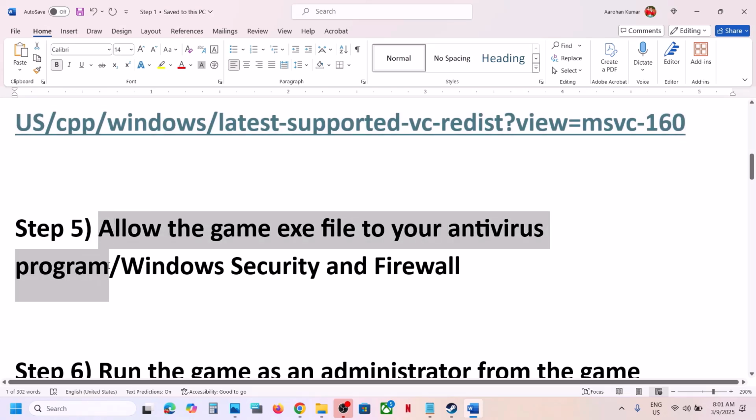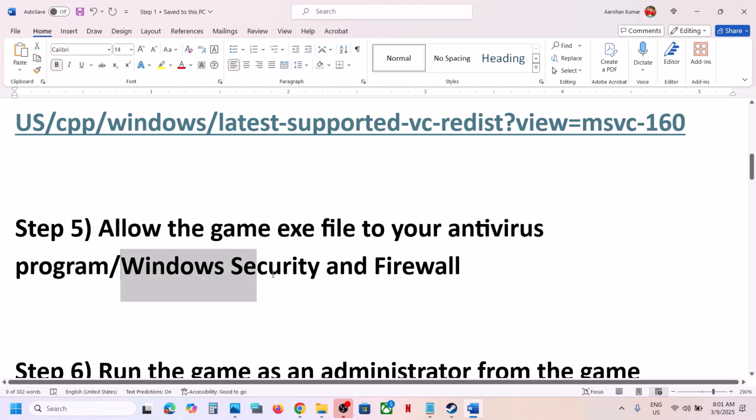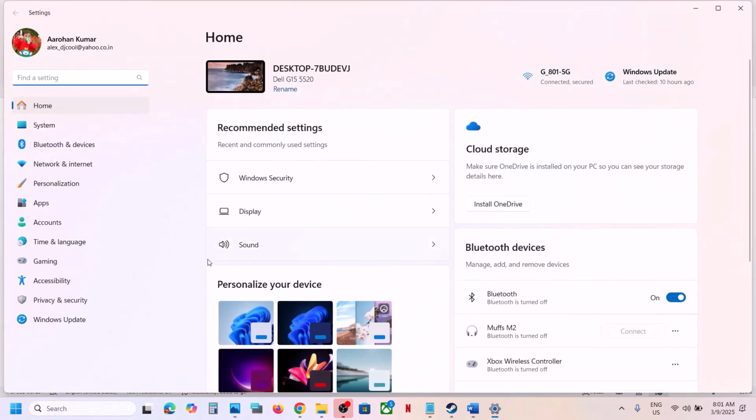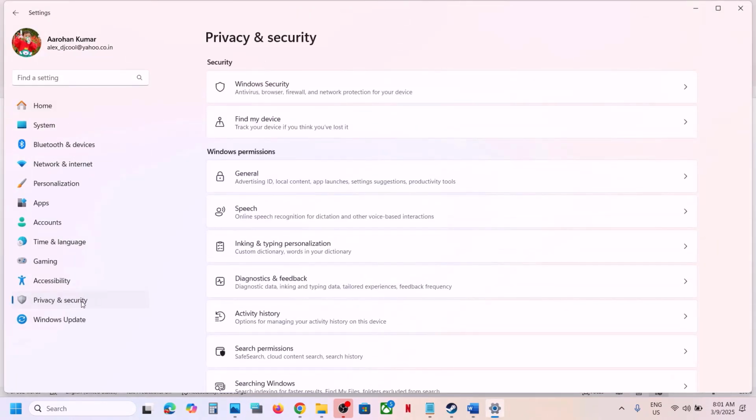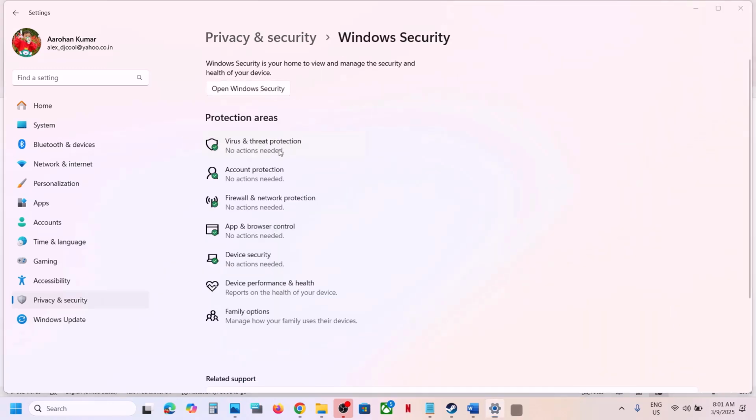So if you have any third-party antivirus like Avast, Norton, Bitdefender, McAfee, whichever antivirus program you have, allow the game exe file to antivirus program. Now if you're using Windows Security, then open Windows settings, go to privacy and security. If you have Windows 11, in Windows 10 click on update and security. Now click on Windows Security and then click on virus and threat protection.